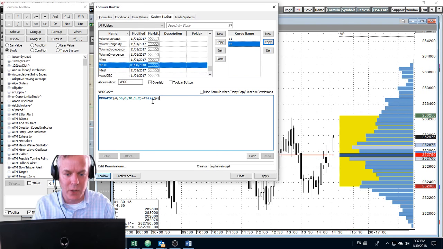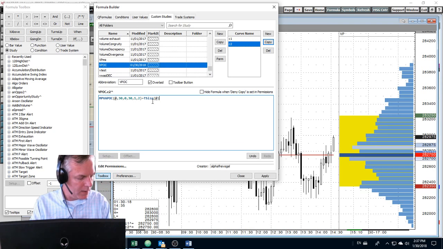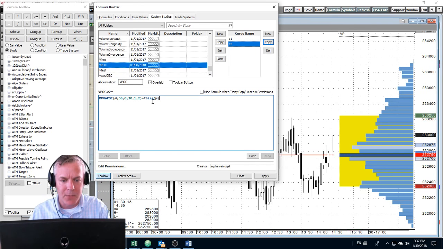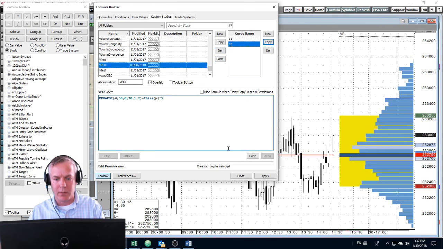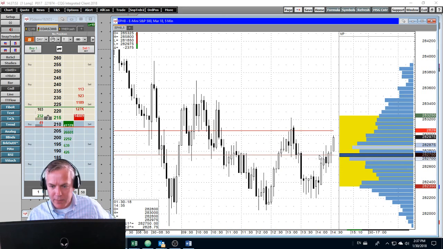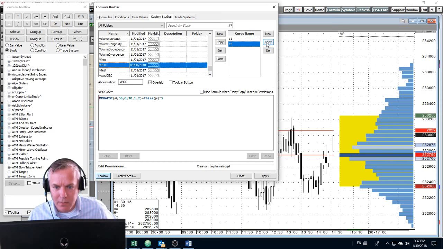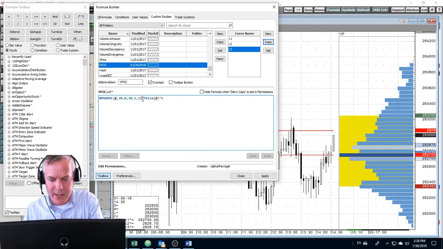This is the CQG function T size. So I'm going to add tick size times, say, 5. So I'm going to add 5 ticks to the original value and apply that. And now I've got the volume point of control plus 5 ticks. And if we wanted to, we could do C3, change that plus to a minus.